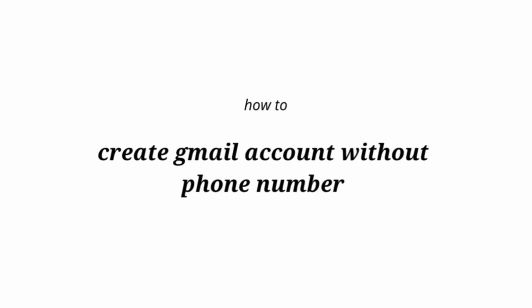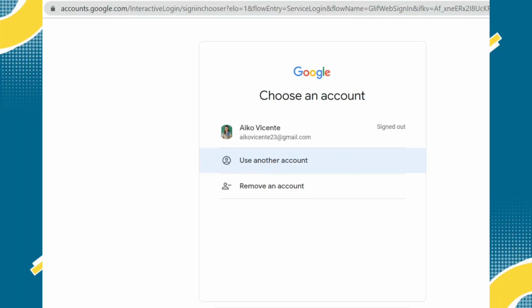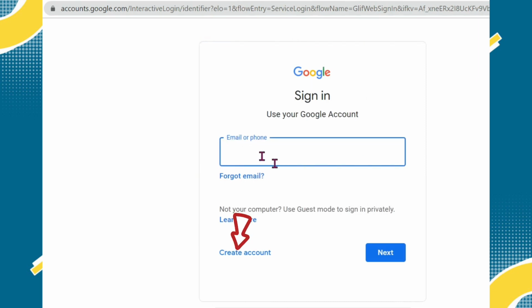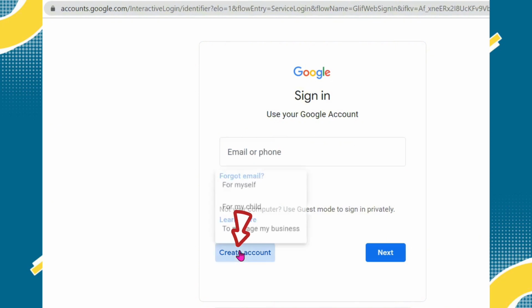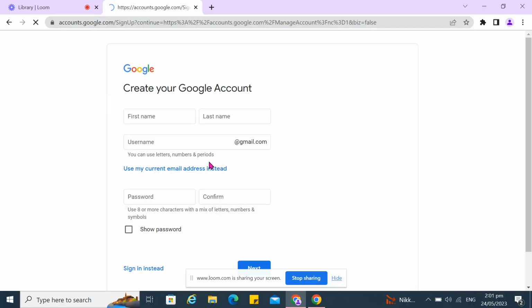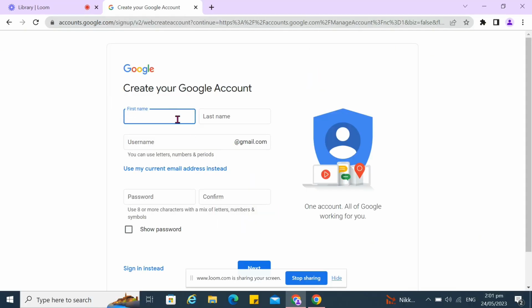How to create Gmail account without a phone number. First, go to your Google account and tap on create account. So here you have the choices to create account for yourself, for your child, or for business. This time let's use for myself.